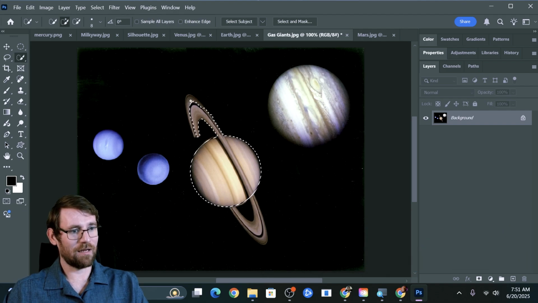Now again, not going to be perfect. The rings kind of fade out in some spots. Hold Alt or Option to try to clean it up as best you can. Over here on this side of Saturn, it's going to want to grab this black area in the middle. That's okay. Hold Option or Alt, clean that up as well.